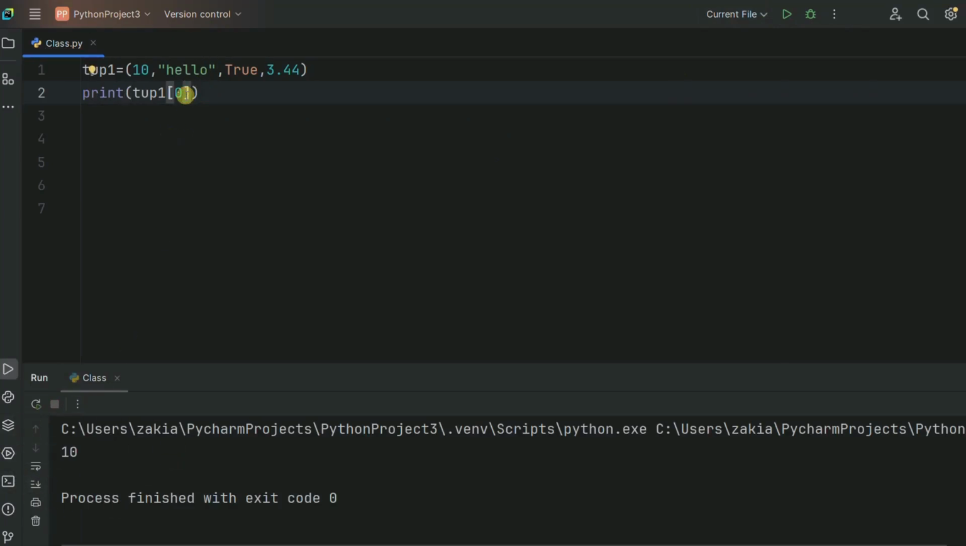In the same way, if I want to access hello, then I will write 1 and click on this run button. You will see hello is displayed on the output window. In the same way, if I want to display true, then I will write 2 and click on this run button. You will see true is displayed on the output window. So this was the positive indexing.